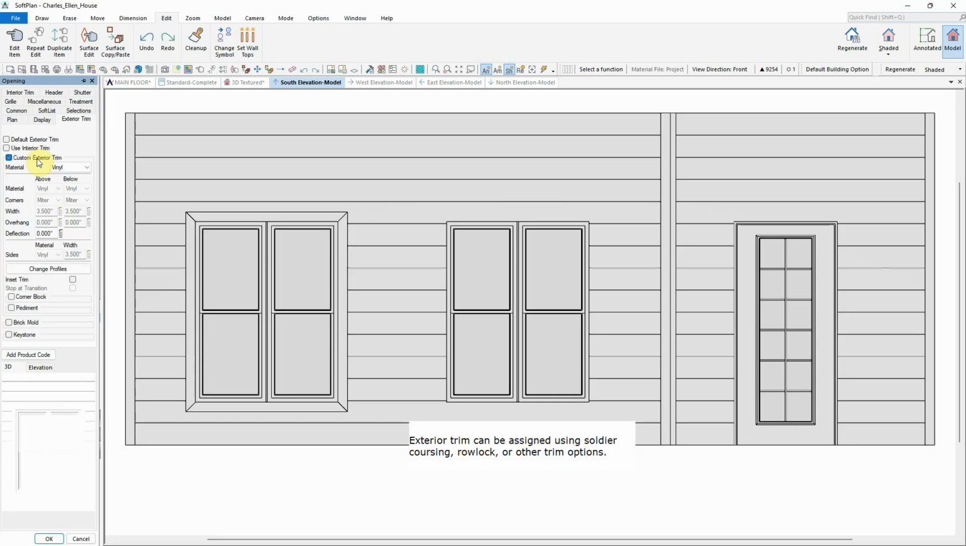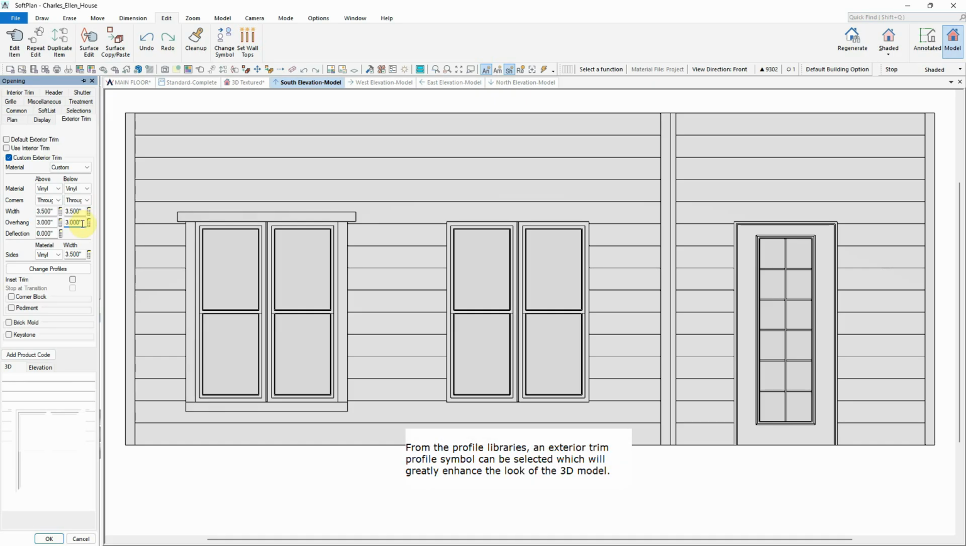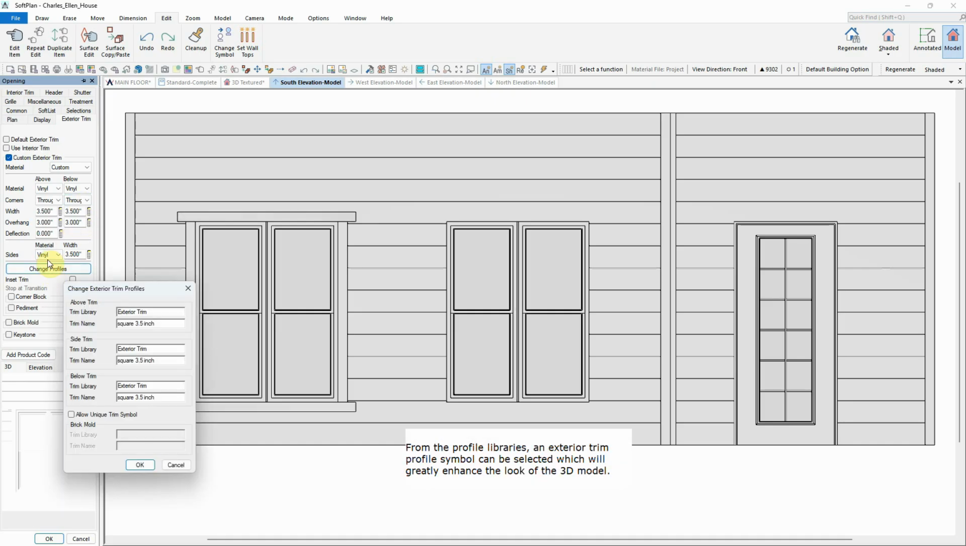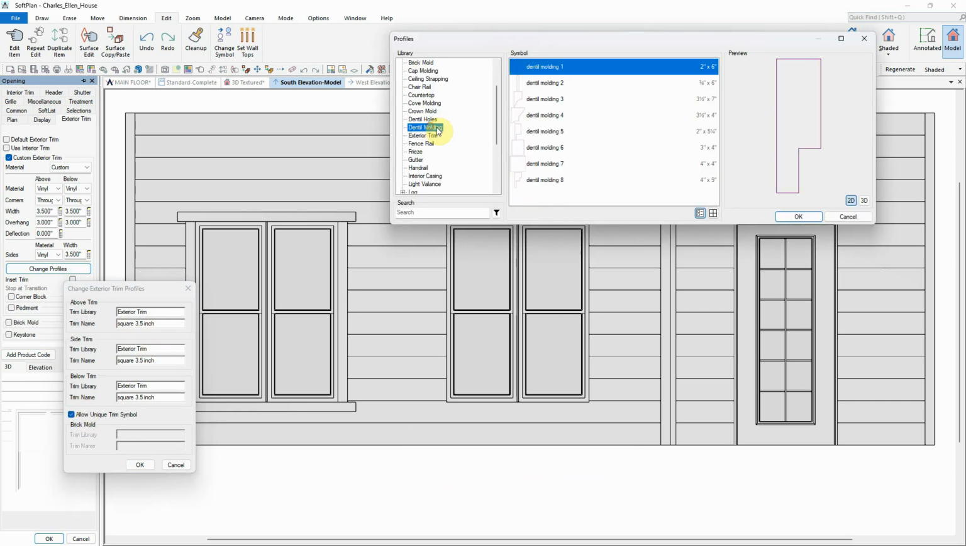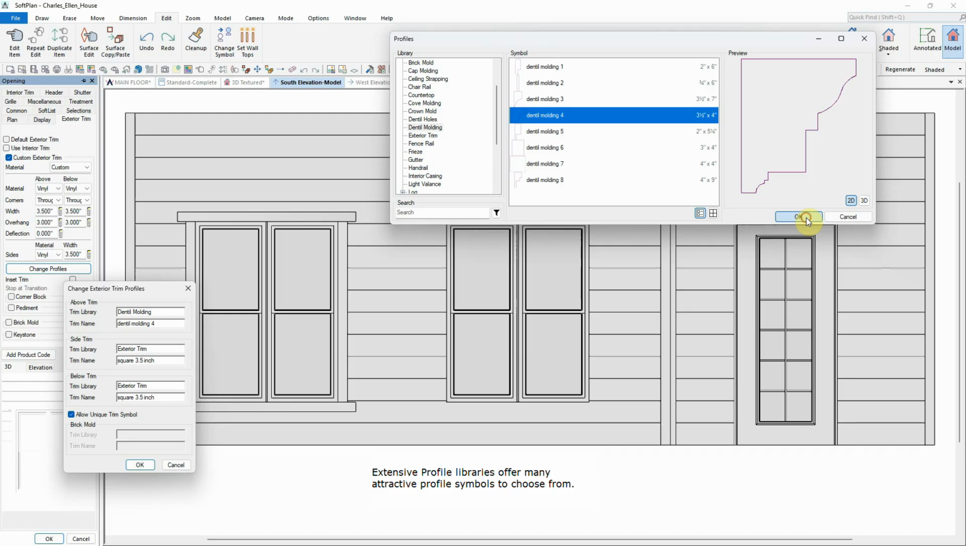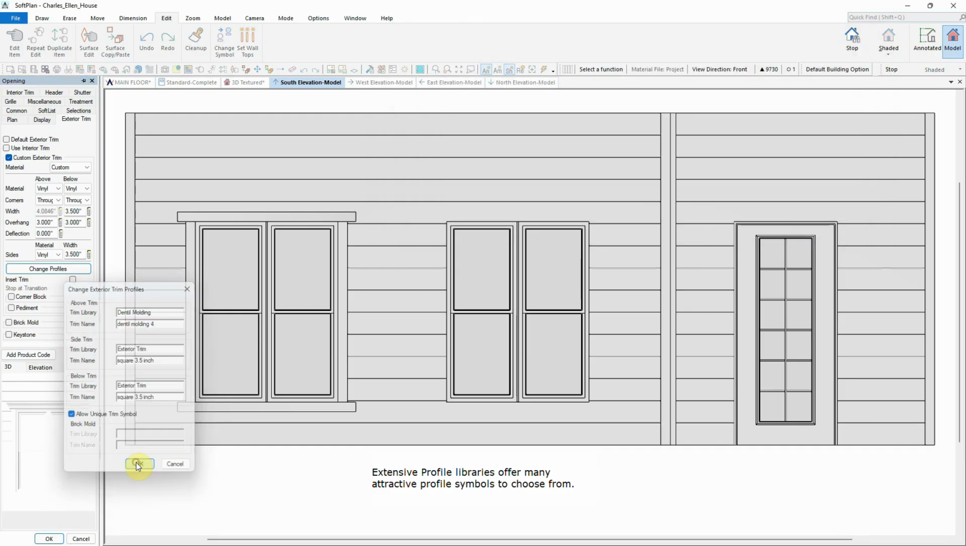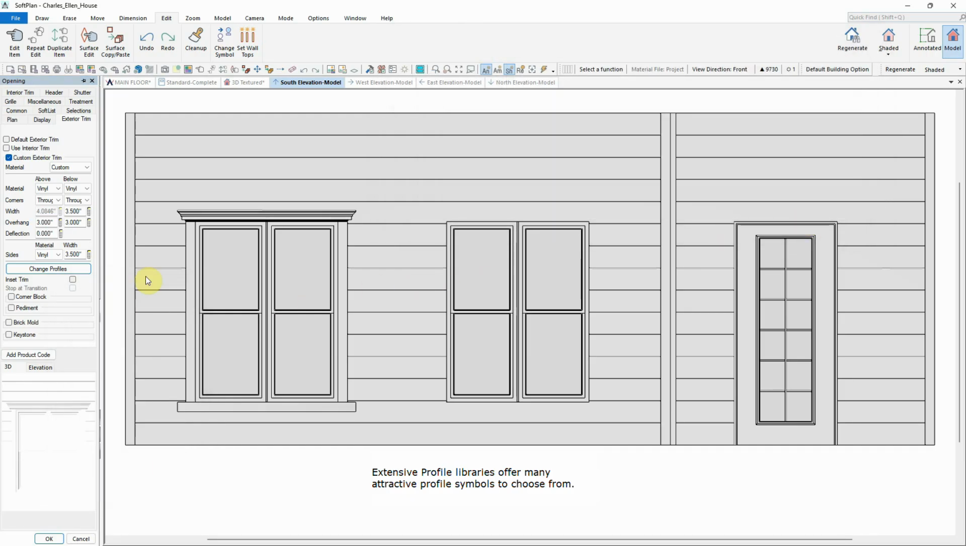Exterior trim can be assigned using soldier coursing, rollock, or other trim options. From the profile libraries, an exterior trim profile symbol can be selected, which will greatly enhance the look of the 3D model. Extensive profile libraries offer many attractive profile symbols to choose from.